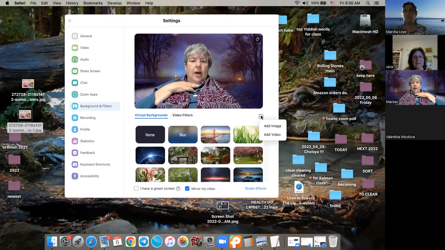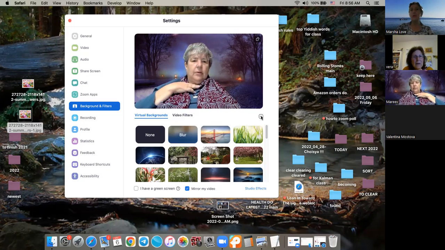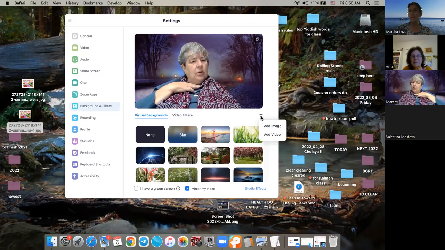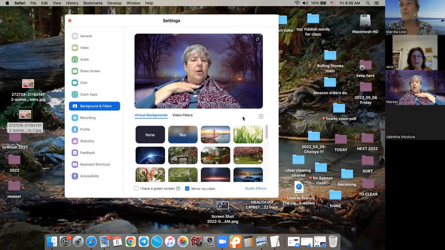So I click and I say add image. See what I'm doing? No, I don't see that. Oh, wait, add image, I see it. I'm recording this. I don't see add image yet. I see blur. Once you click and hold, it pops up. You don't see it there, but once you click and hold, it pops up.